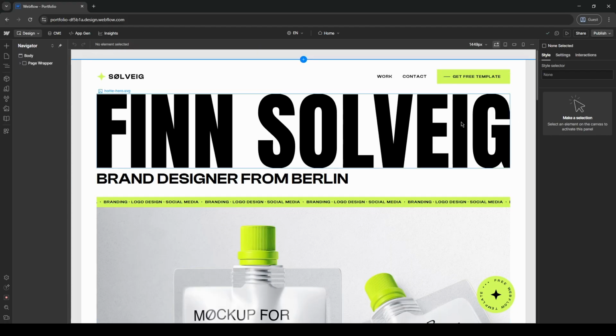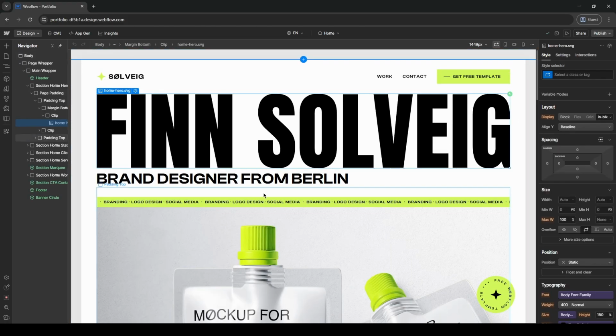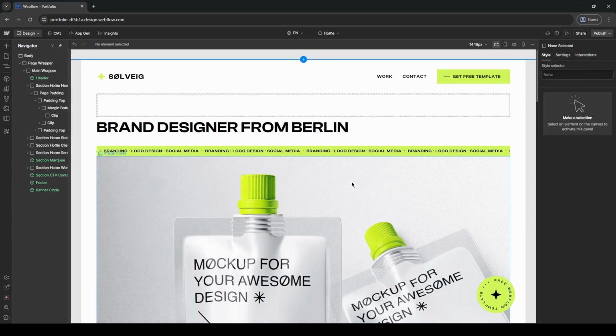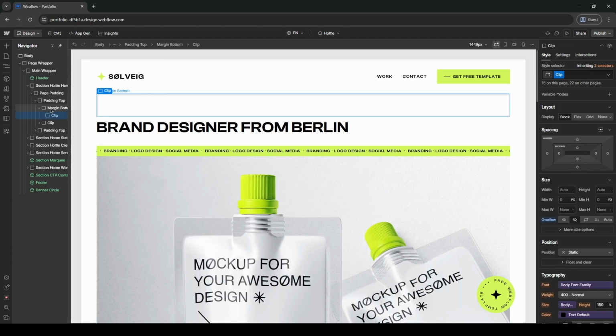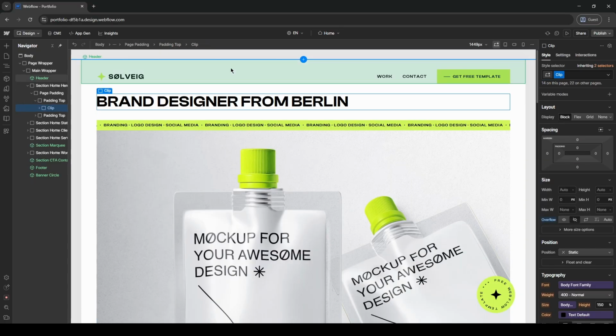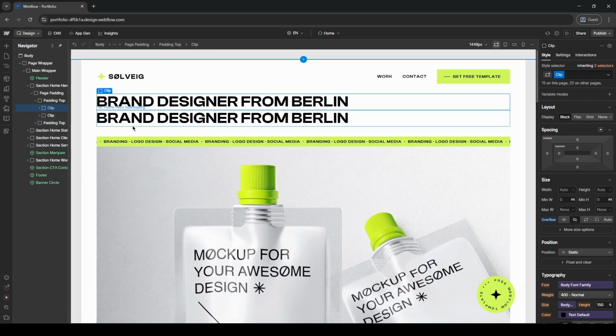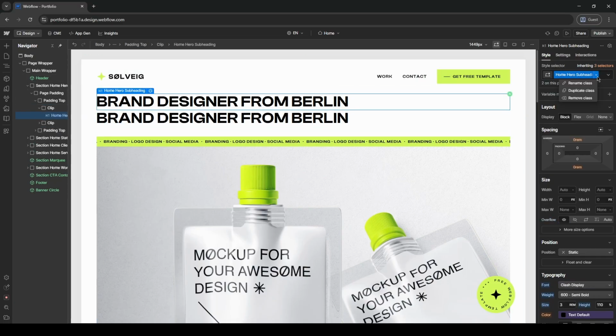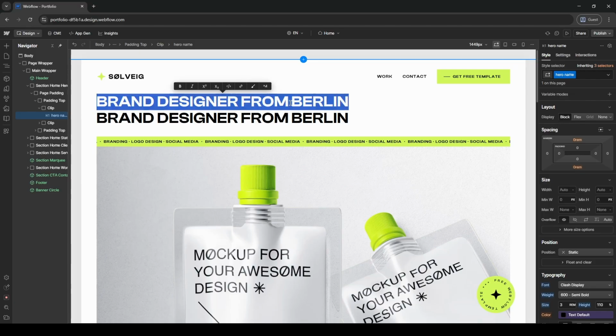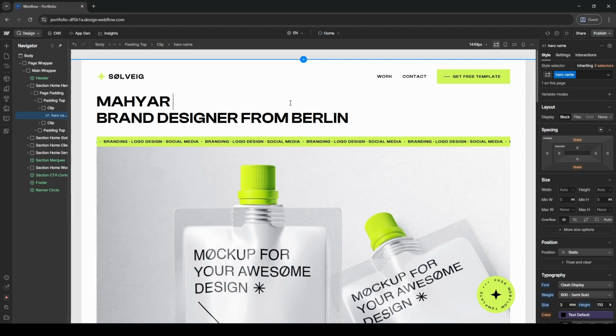For example, I want to put my name on it. Here, this is an SVG. It's not an editable text. So I delete this one and delete the parent of this too. I just copy the text here and duplicate this class and rename it to hero name. I want to put my name on it. Press enter and enter your name.